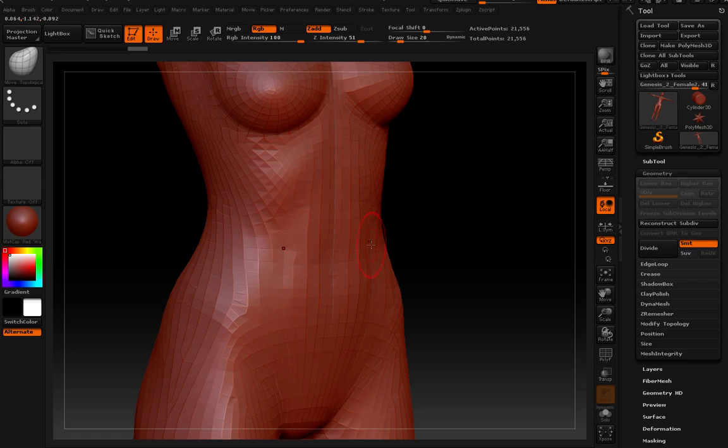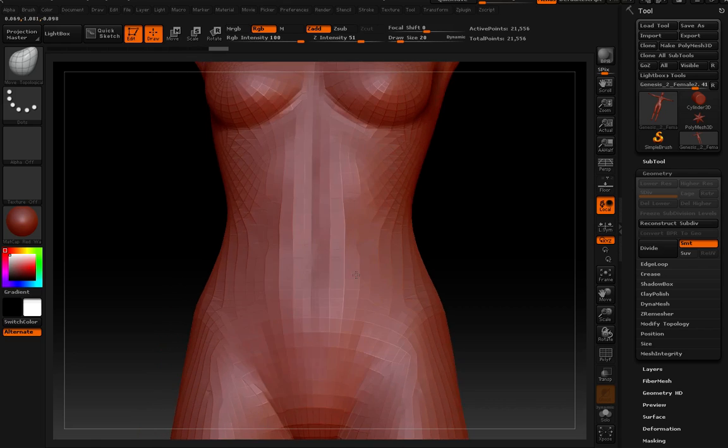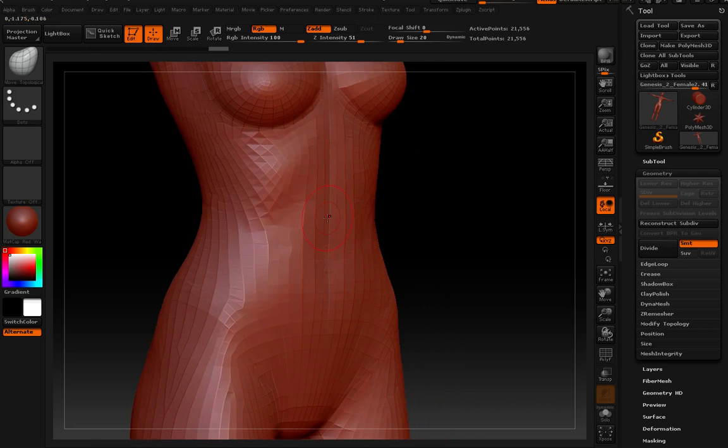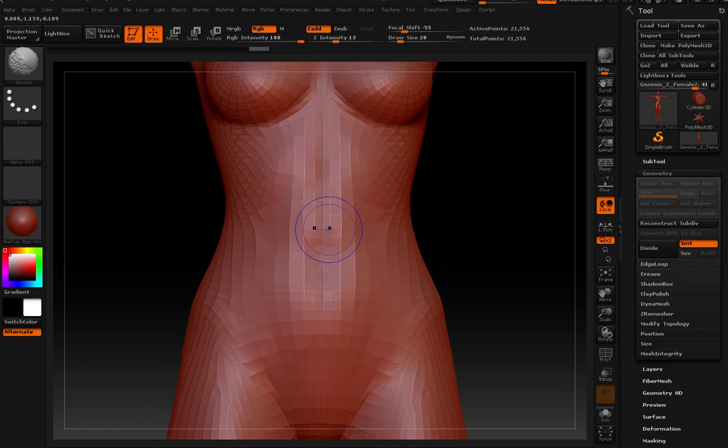Okay, so now I'm thinking, is she going to have some ab definition just a little bit? Yeah, some indication, but not too much. I do love abs, but in this character I'm making, I want her to have thicker abs. Let's pull this out a little bit. Gonna hold the shift button to smooth, turn this intensity down, because for some reason I'm always forgetting about the intensity, and I'm like, why is it so intense? Gonna smooth this out a little bit.